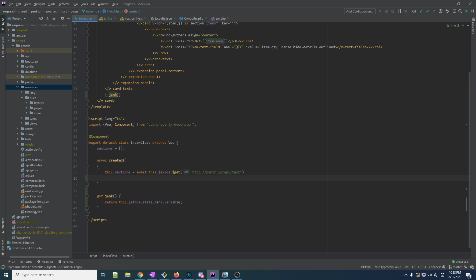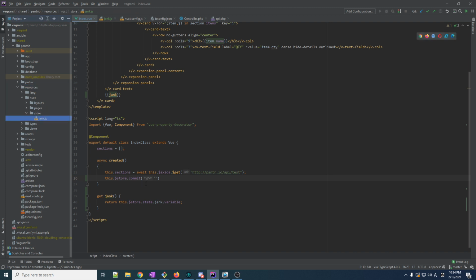Let's commit our mutation. The way that Vuex works is you do something like this: this.store.commit, and you're going to commit a mutation. Then you put the name of it in here. If you look in store here, our module name is jank. So when you commit, you go jank/name of the mutation, set. And then you put in the payload, donk. So this should mutate that. It should change it from whatever it was, butts, to donk, and then we should see donk appear.